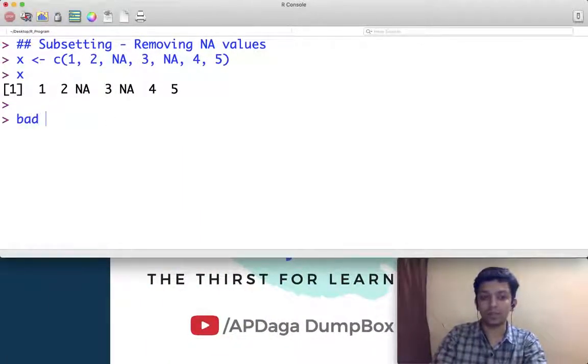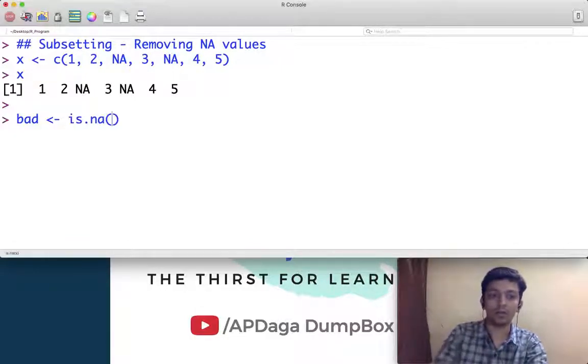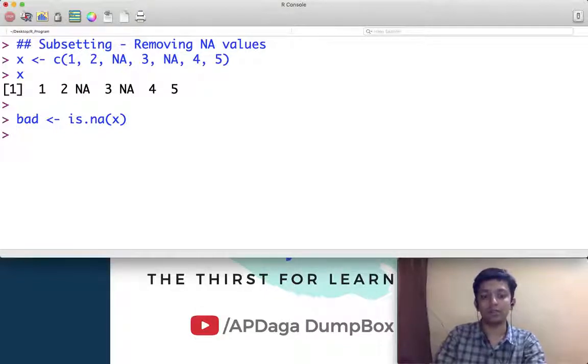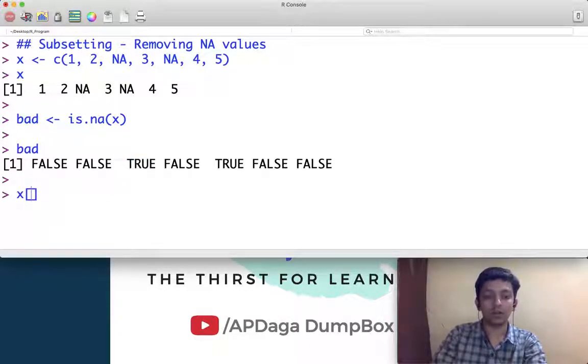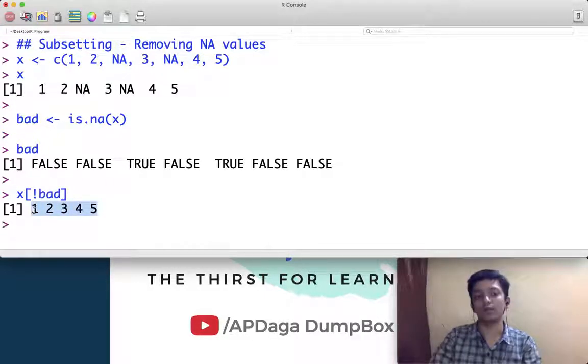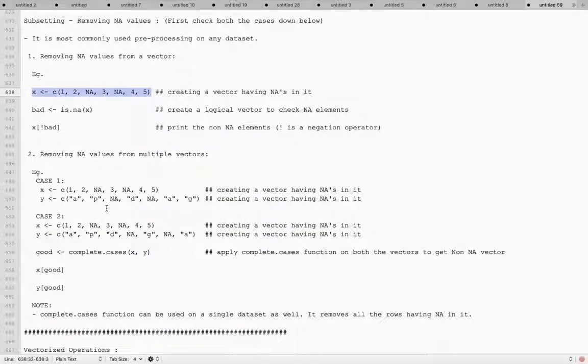So what I will do is create a logical vector first. I will create a vector, its name is bad, like all bad values, and I will use the function is.na and apply that function on x. Once that is done, if I print bad, I will get a logical vector. In this vector, wherever there is an NA value, the corresponding entry is TRUE, otherwise it is FALSE. Now I will print all the values which are not bad. You can see in this way you can remove all the NA values. This is subsetting using a single square bracket, and we have removed all the NA values.